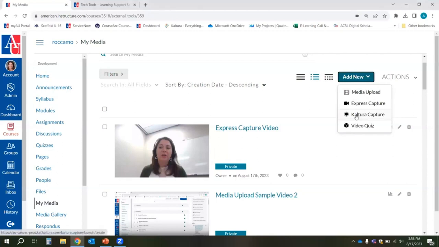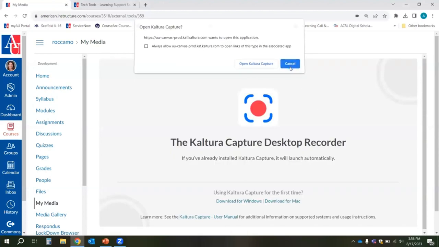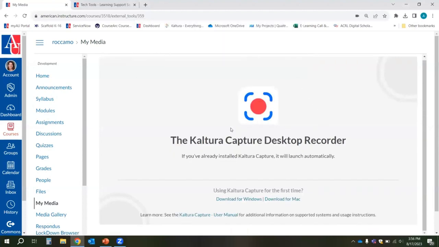If I click on that, what it is going to do is ask me, I'm going to click cancel just for now, to download the Kaltura Capture desktop recorder. So you do need to have this installed on your computer in order to successfully use Kaltura Capture. You have a link down here for Windows or for Mac. So you're going to click on whichever one is relevant to your system.